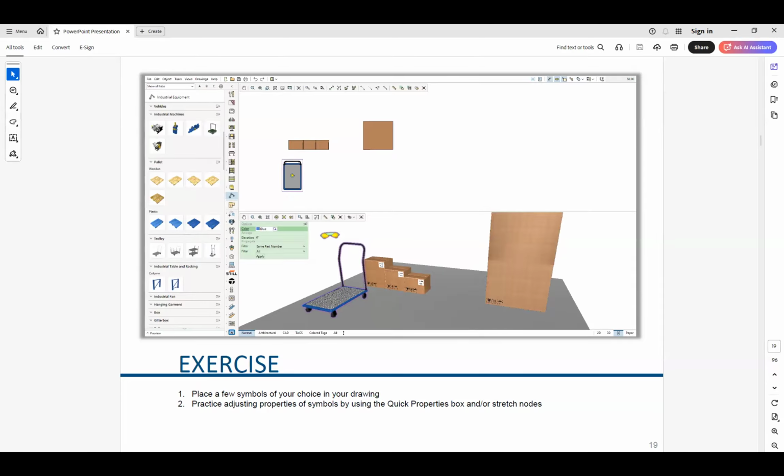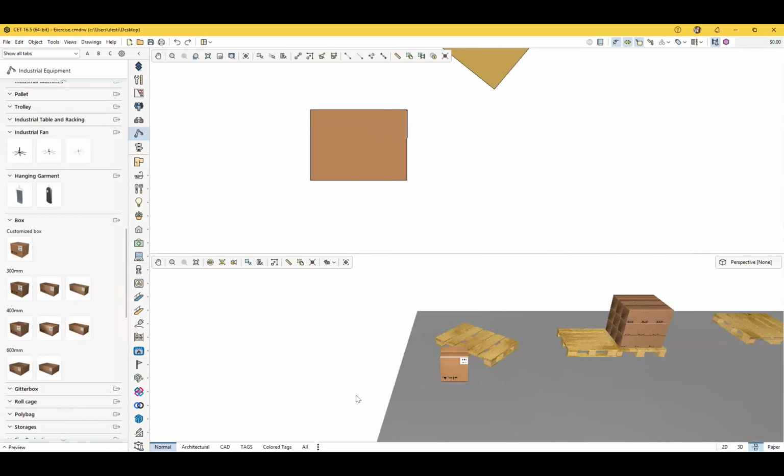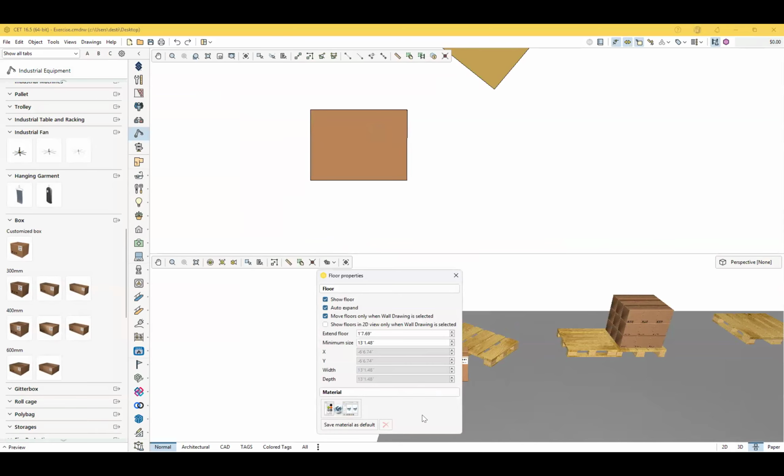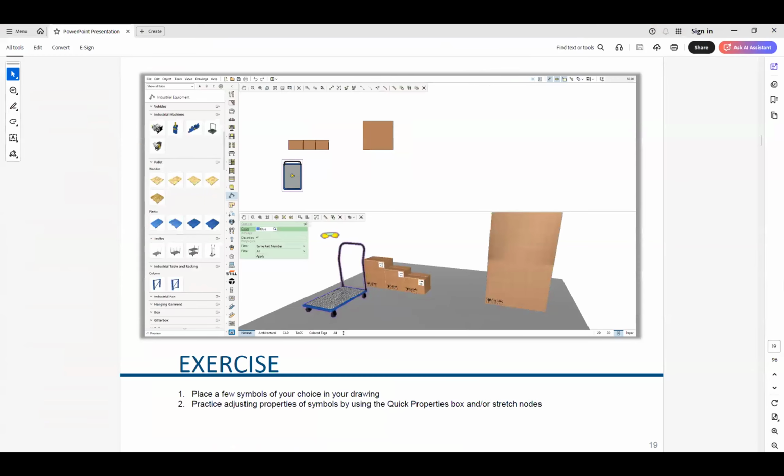Okay, Craig, so let's pop into CET here. You can actually right click on the ground area, and that will give you a menu, and you can click on floor properties. The first option is to show the floor. So you just want to make sure that you've got that one turned on. My guess is that that is what is off for you. Let me know if that doesn't work.